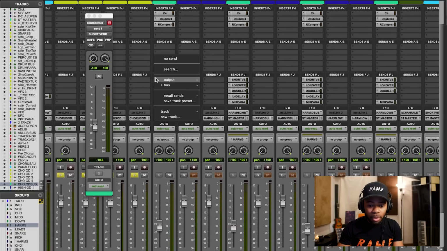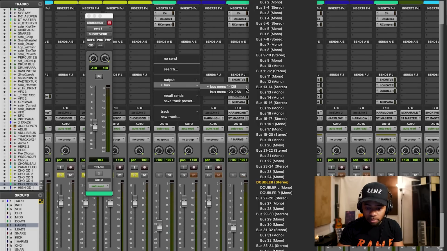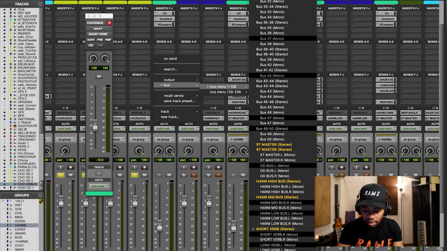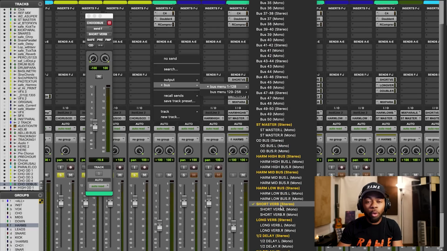So basically what I do is I go here, bus, I scroll all the way down to my effects, and I see short verb here. And I say, okay, cool, short verb. Once again, you see it in stereo. Most of my buses are in stereo, because it's a stereo signal when it comes out of that reverb. I want the reverb to be stereo. You don't want a mono reverb with your vocal. Maybe you do, for stylistic reasons, but commonly you would want it in stereo.